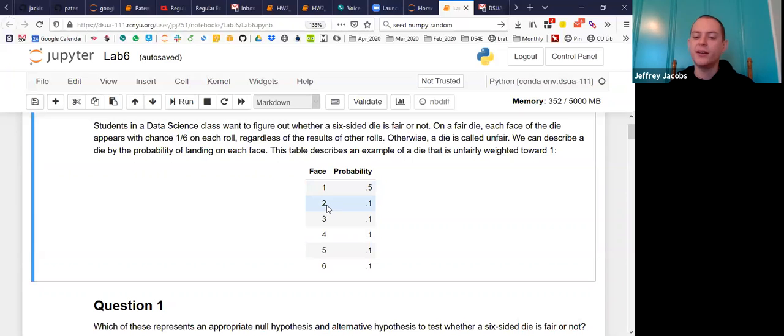What's the probability of 2 coming up? What's the probability of 3 coming up, 4, 5, and 6? And then the next column gives you the actual probability, right? So in this one, it's loaded so that 1 comes up literally half the time you roll it, even though a fair die would only be 1 out of every 6 times.